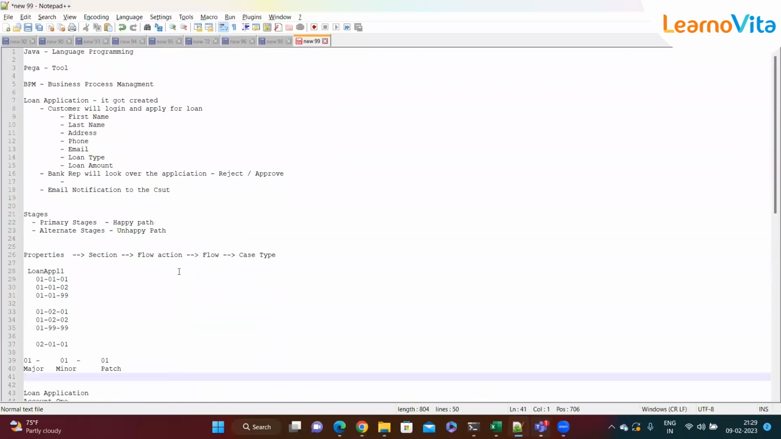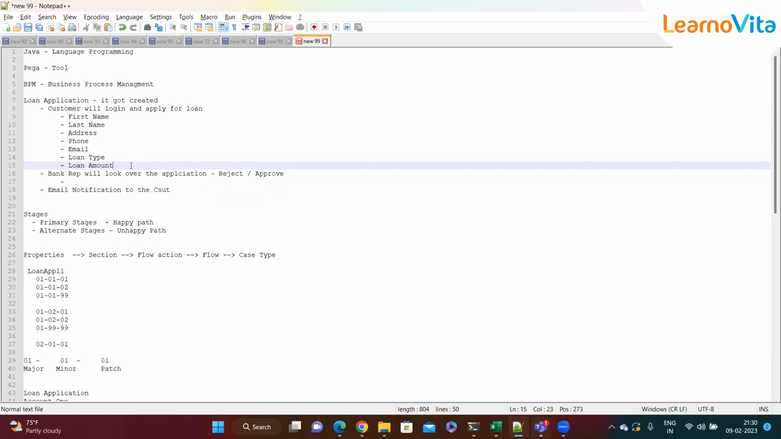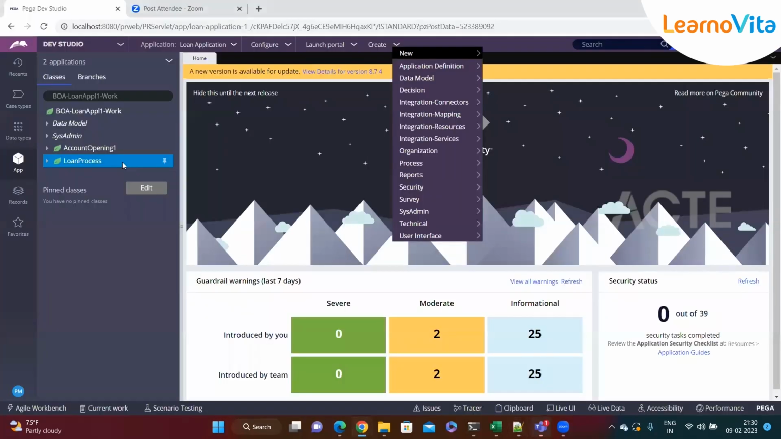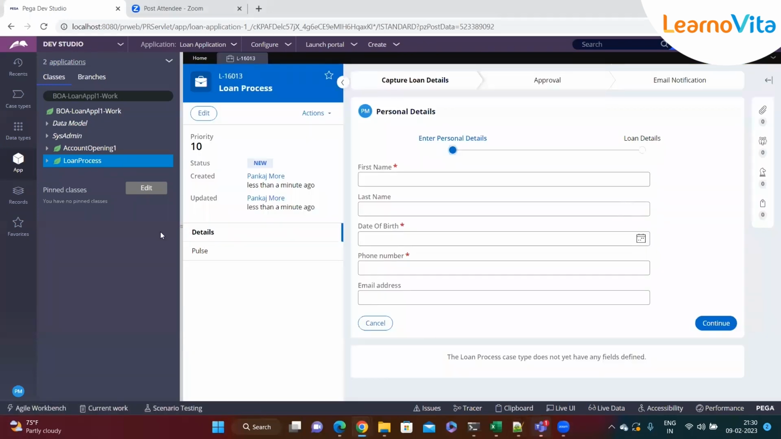Now that we know we have to display, what are the fields that we have to display? We have to create properties, right? We have created properties like these. But now, say in a personal section, we have to display the address section also. So here, the address.